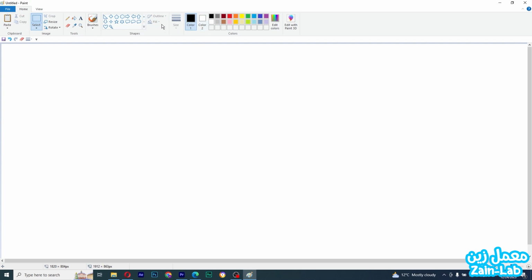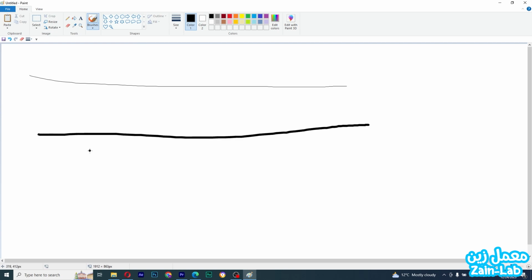Here I can find this size option. For example, I will choose this brush, and I will use this kind of line. This is a very small line, and here this is a very big line. Can you see this and this? There are two different lines, and the size is different. Here I can use this pen, and I can change the size of my line like this.